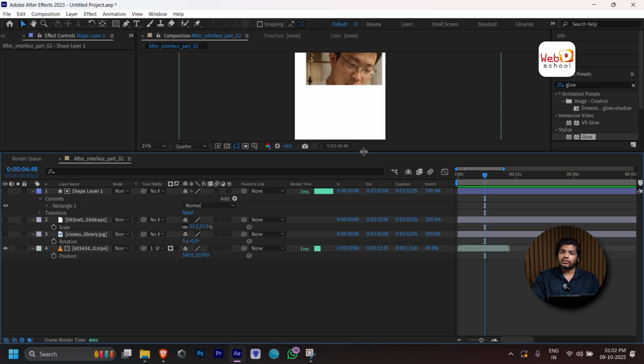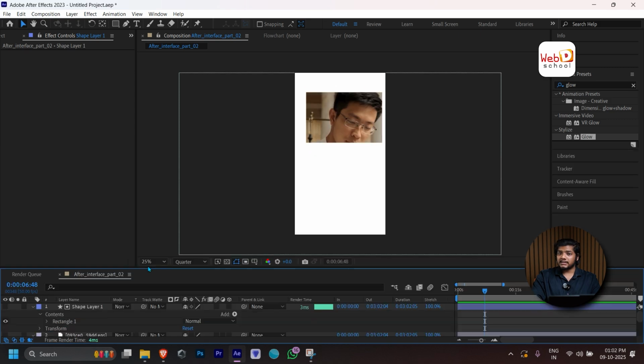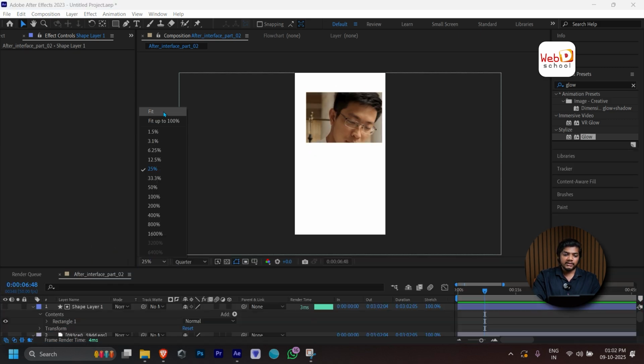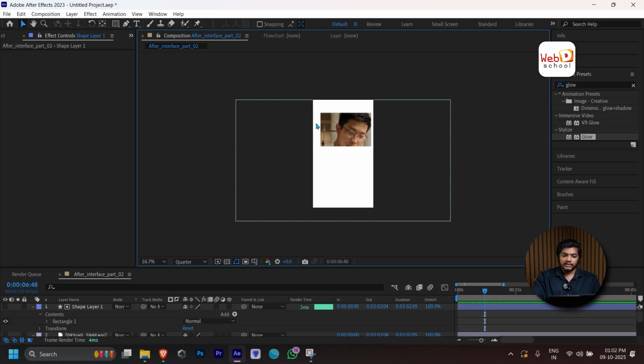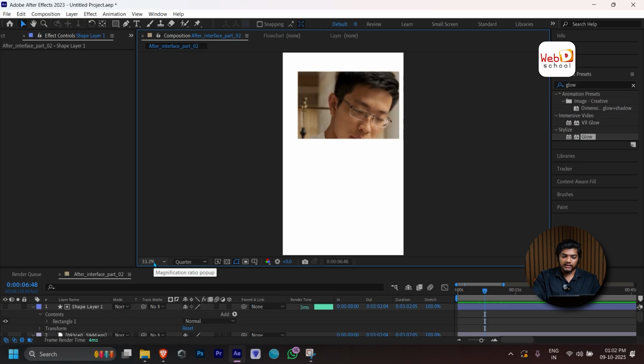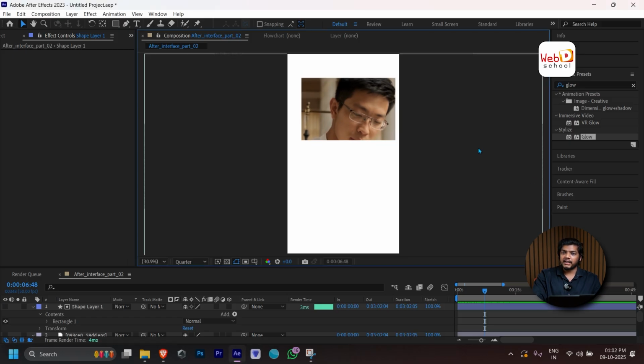Now we are going to move to the composition panel. The first thing in the composition panel is the frame. By using this, we can change the preview frame settings like this. See, the ratio has been changed, and I just give here fit. The frame has been fitted to the screen.